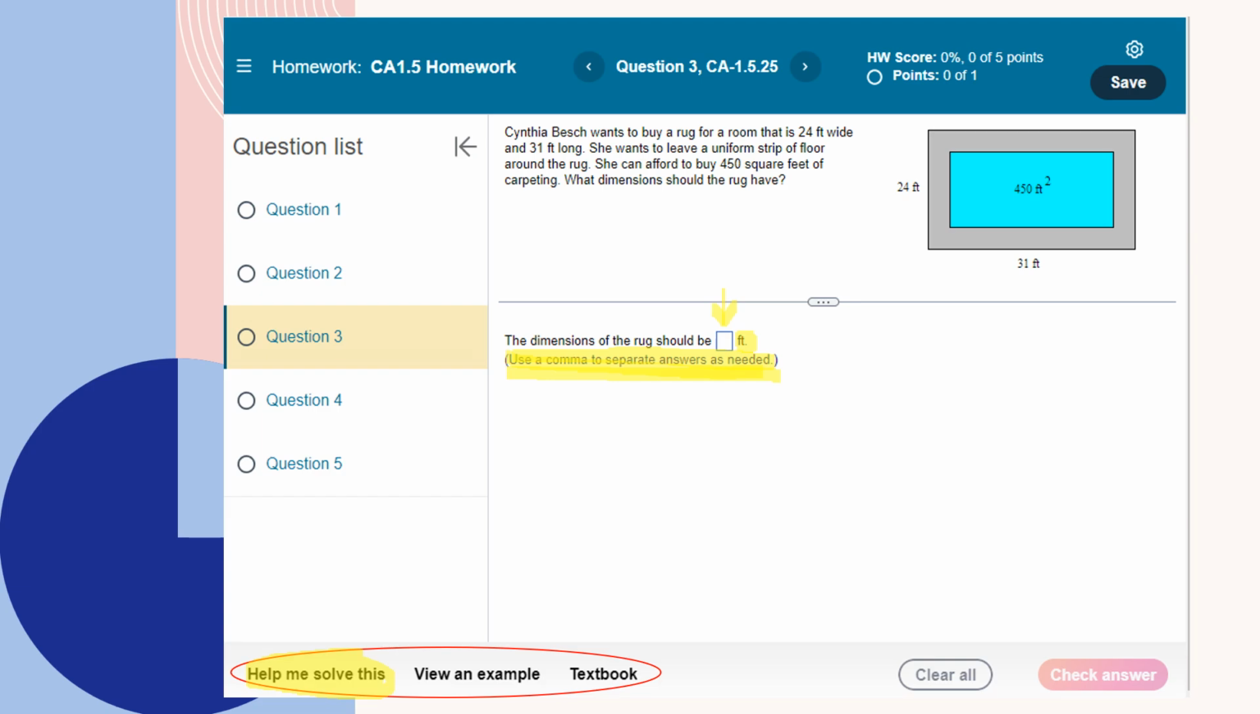Another option to help you solve the questions is View an Example. So they give you some example. Is it familiar with this one? It's kind of like the same question, but just with changed numbers. And they guide you step by step. The last option is the textbook.